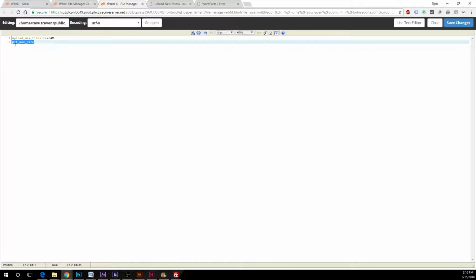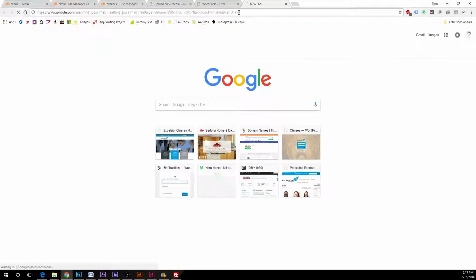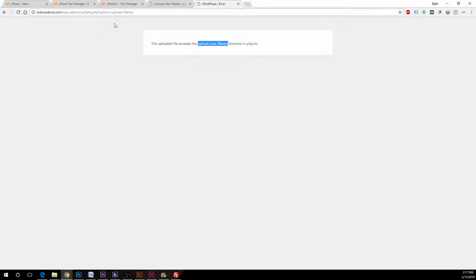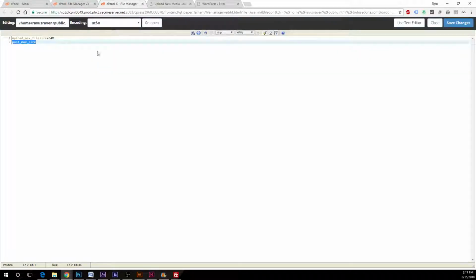But we can check this real quick. And if it would help if I spelled correctly, we can check it and make sure that we're entering the right line in there. We'll just do a quick Google search for it, and post max size, there we go. We got it right in there. We're going to set that equal to our upload max file size. And we'll just go ahead and save these changes.